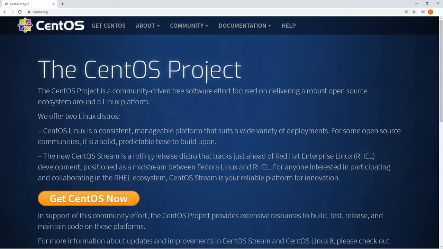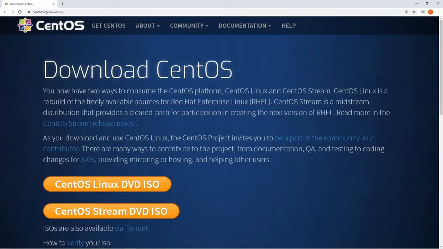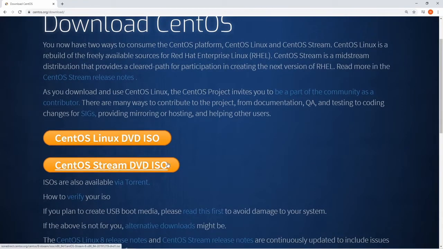The first thing we want to do is either hit the Get CentOS option at the top or the big button right here in the middle. Following that, we'll be on the Download CentOS page where we can select between two different flavors of CentOS Linux.